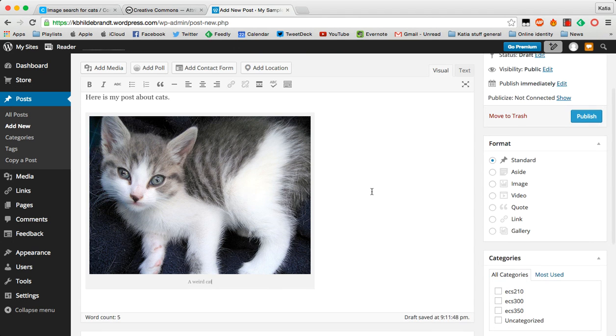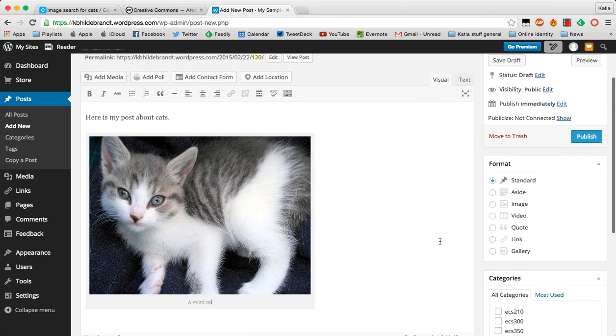So you can see in my preview, I've got my picture of the cat, I've got my caption here, but I'm not quite done yet because I haven't yet added the attribution because the licensing on that said that I needed to give credit to where it actually comes from.